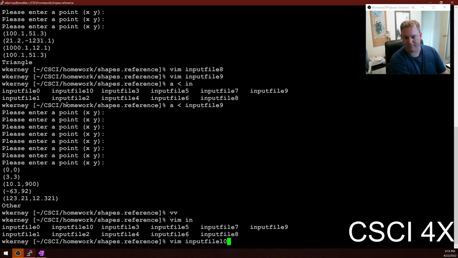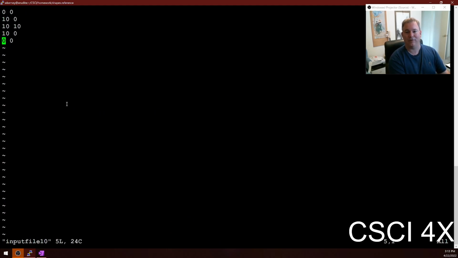File 10. And then this one looks like a rectangle, but the points go 1, 2, 3, 4, 5. And so all the angles are right angles, and there's 5 points in it, and it's a closed line, but it's not a rectangle.